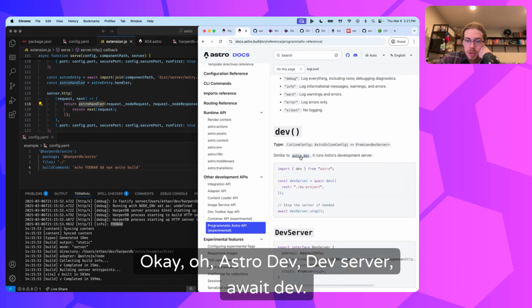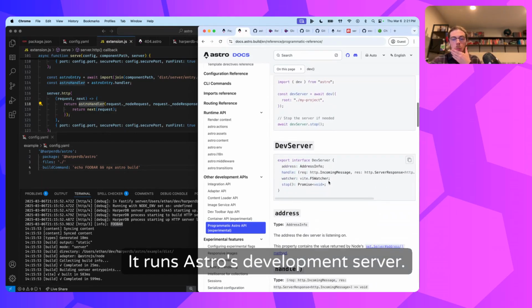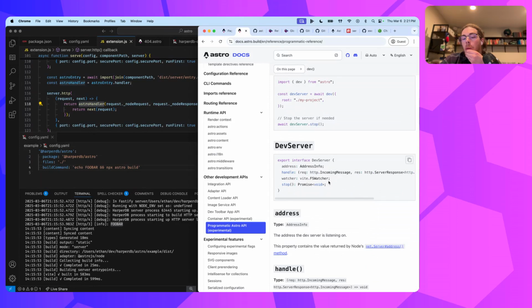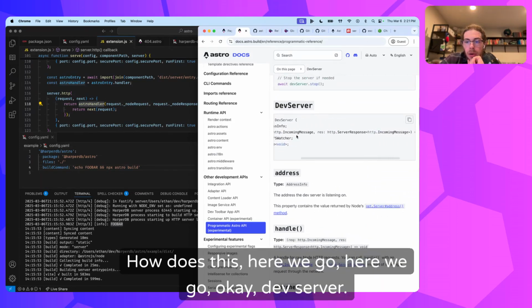Okay, oh, Astro dev server, await dev. It runs Astro's development server. Huh. How does this... Here we go. Oh, here we go. Okay, dev server.